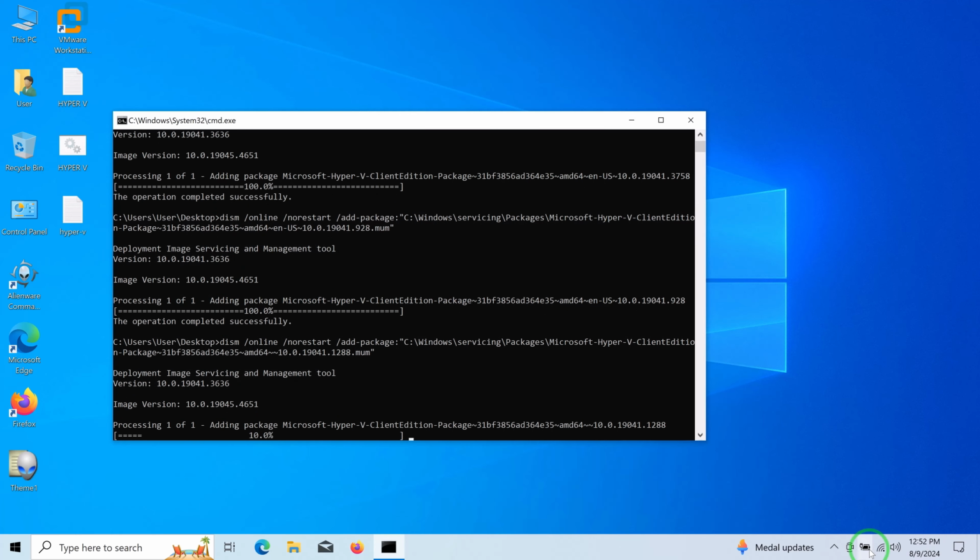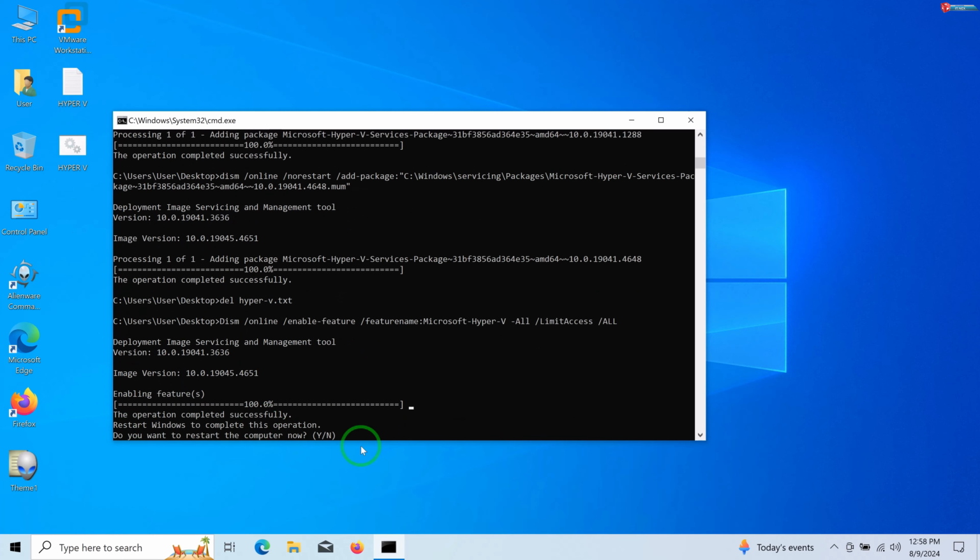This will take some time depending on your computer. When it's done, press Y on your keyboard to restart the computer for the changes to take effect.